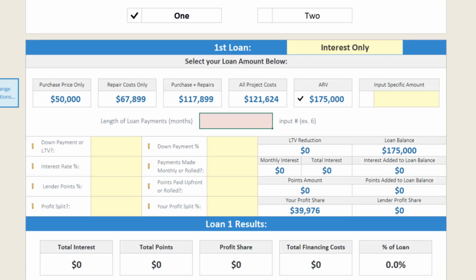If you don't want to use the pre-calculated loan amounts, you can input a specific loan amount or dollar value that you intend on borrowing for your project. Simply select and check the specific loan amount checkbox and enter the specific loan amount value into the yellow cell.